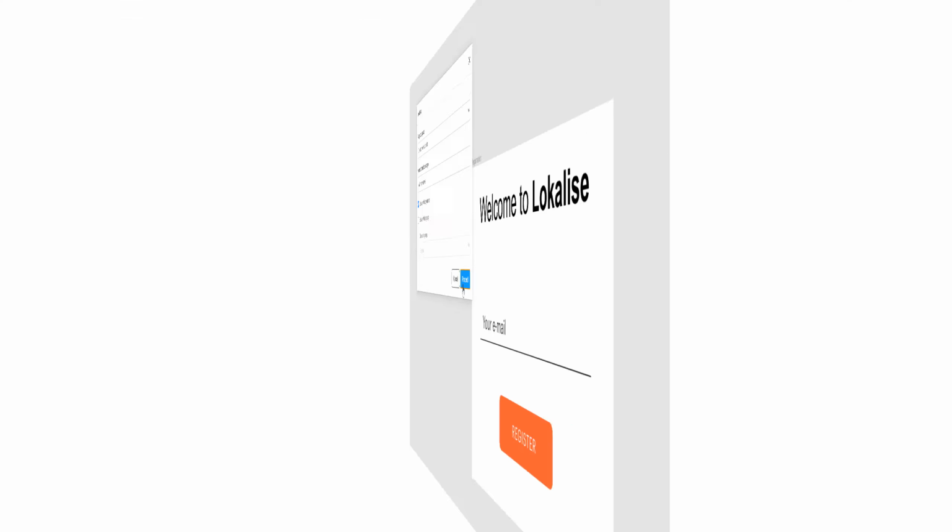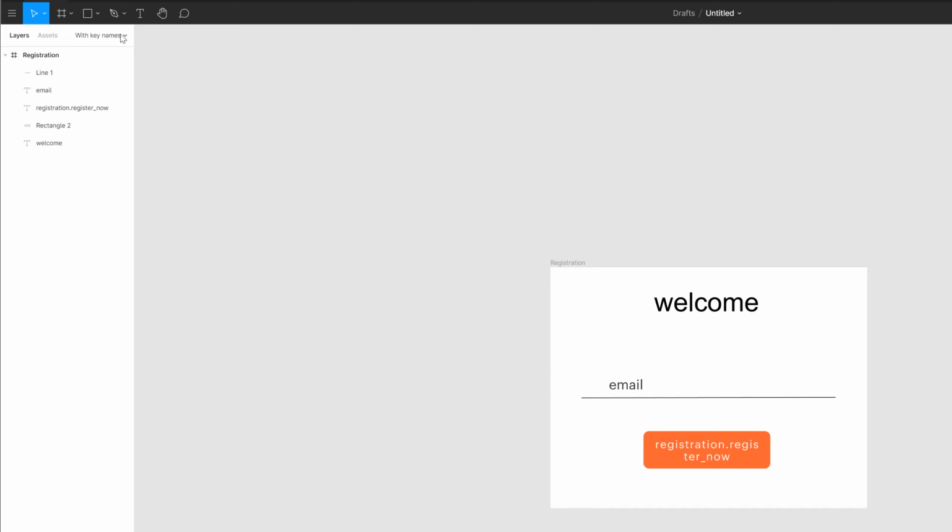After you click Proceed, a new Figma page will be created for you. To switch between pages, click on this drop-down in the top left corner and choose one of the elements. And this concludes our tutorial.